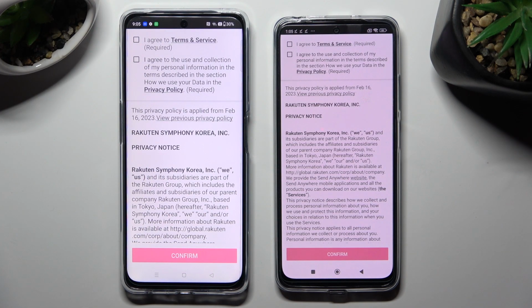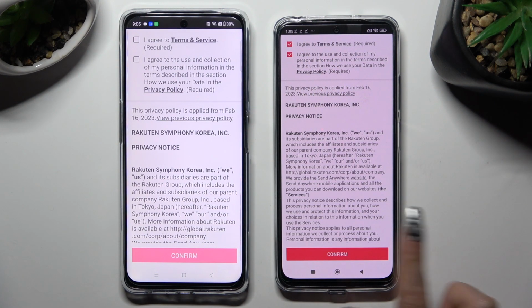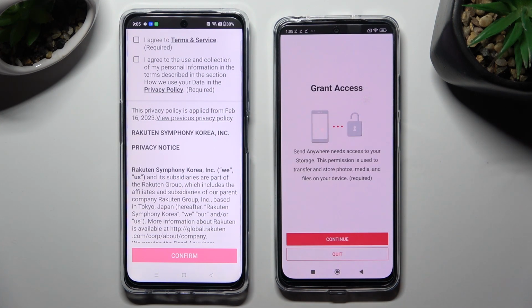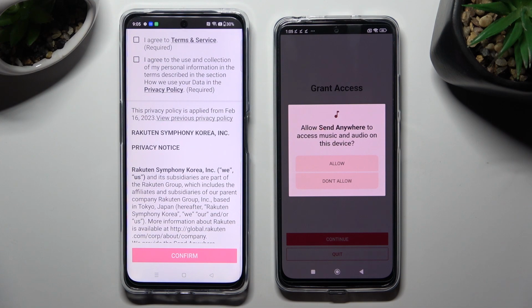Next, to set it up, tap on the same options on both smartphones. First of all, I agree, then confirm, continue, and allow.